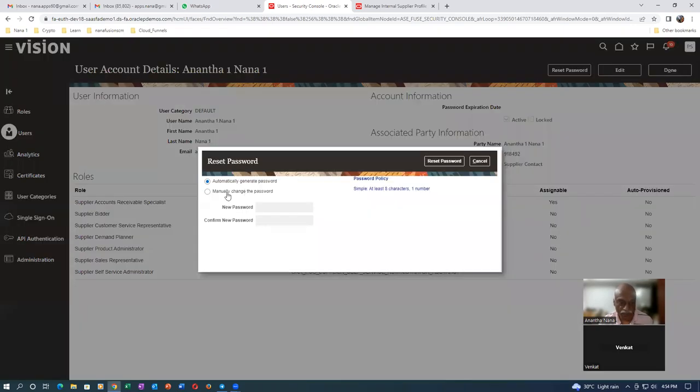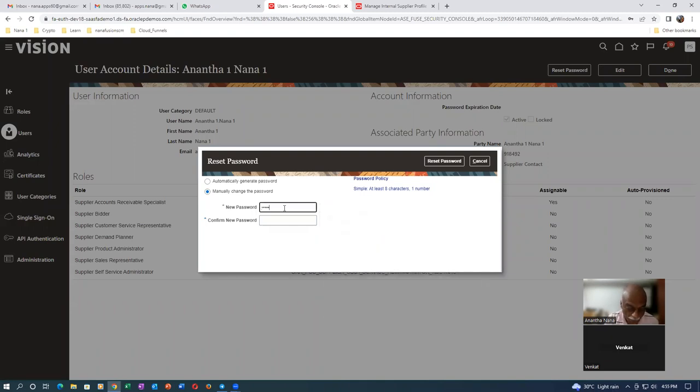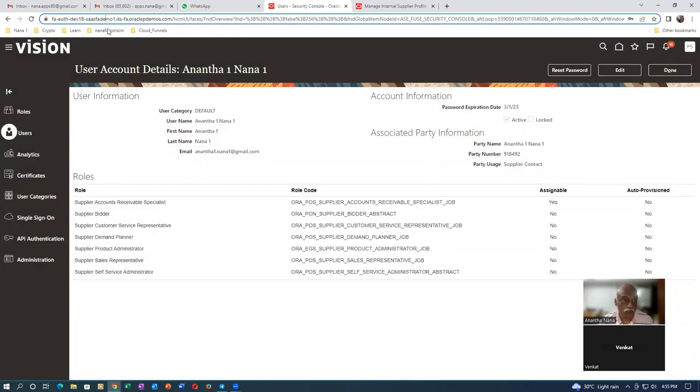I'm manually resetting it. I will now say welcome on the three. Init caps. And click on reset password. So let this page be as such, and let me log in as the supplier. I will now show you why VMI cannot be done, because VMI needs two roles, out of which they have already added one role. So let us now go on and see his login.